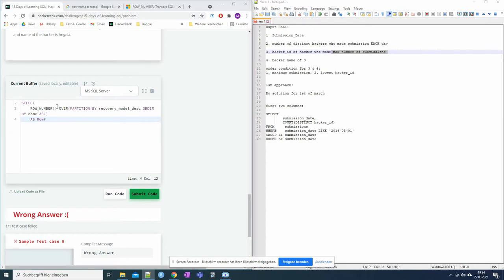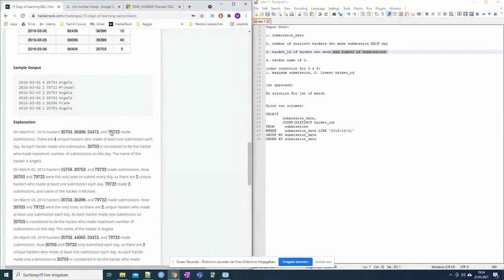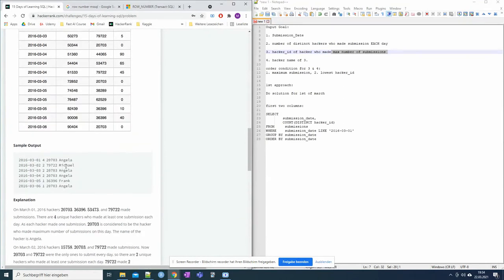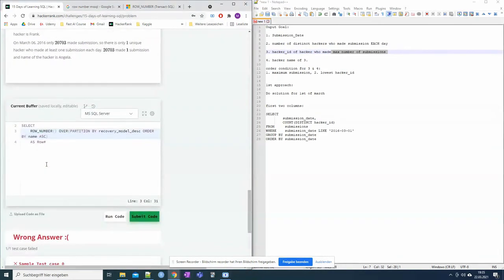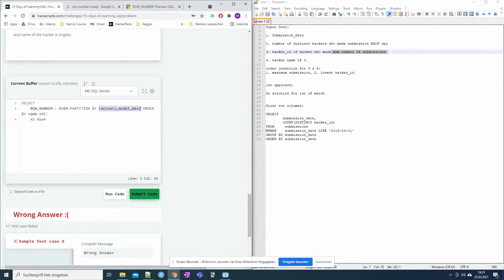So row number over partition by, what do we want to partition by? Partition means we start counting again from one. Row number gives every row a number, that's why it's called the row number function. When do we want to start counting again? We want to start counting again when we come to a new submission date, because we want to get the maximum hacker again. On the 1st of March, we want the maximum hacker as row number one, and on the 2nd of March, we want him again as row number one. So we start counting again. So we want to make a partition by the submission date.